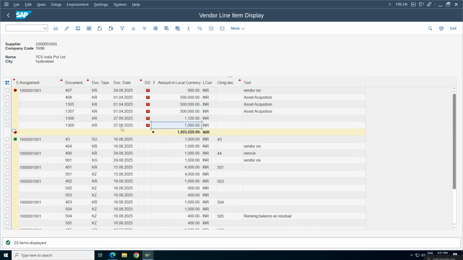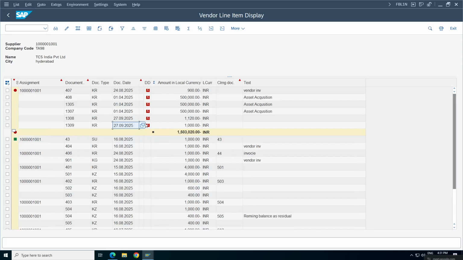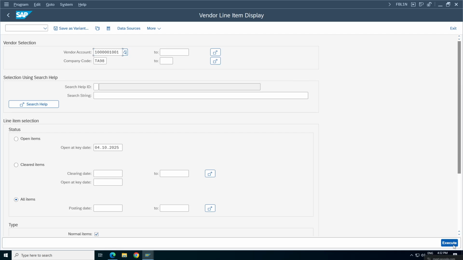So let us consider this one, 1309, payment method, because these are posted before our configuration settings. I'm just having small confirmation but not sure, but we'll see if it is getting paid the complete amount or not. Okay, we'll run the payment program. Okay, let it be. I'll keep this one as it is.